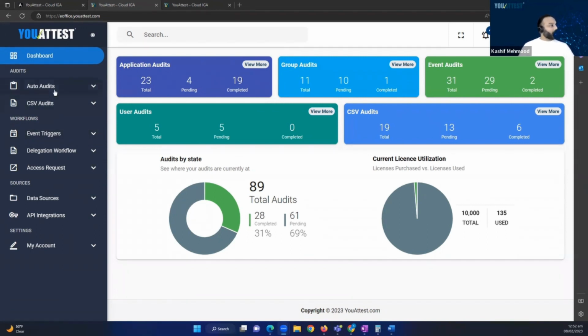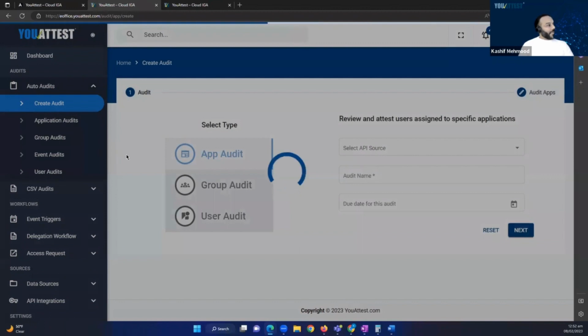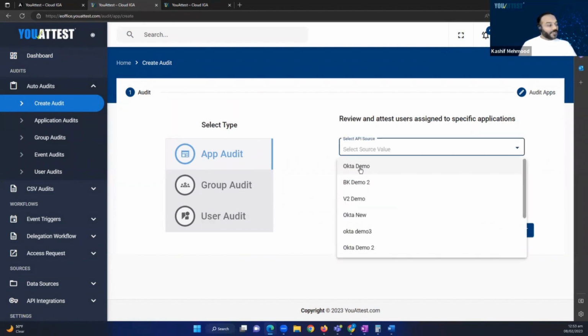So there are two ways to determine that. One, through the auto audits when the integration is in place. For example, you have Okta, Azure AD, or JumpCloud, or any other identity store that you integrate with YouAttest and then fetch the information that way. Or if there is any application that is not connected to your identity store and it's in its own silo, then we have the CSV audit using which you can determine whether or not some users need that license or not. So let's say we create an audit of an application that resides within your identity store, in this case, Okta, and see if those users need those licenses for that application.